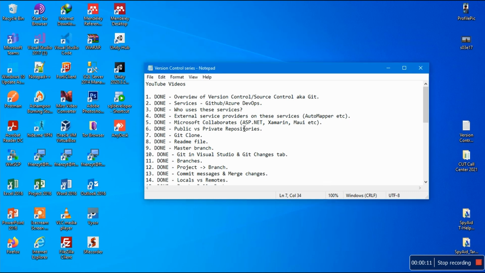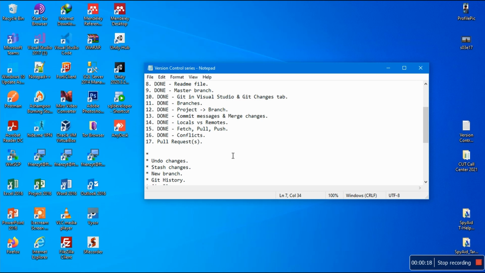Alright, so we're still busy with our series on version control, and in our previous video we did cover conflicts and I already marked it down, and today we're gonna do pull request. We're gonna do a lot of studying today and then some practical examples of this topic of pull request in Git, or should I say version control.